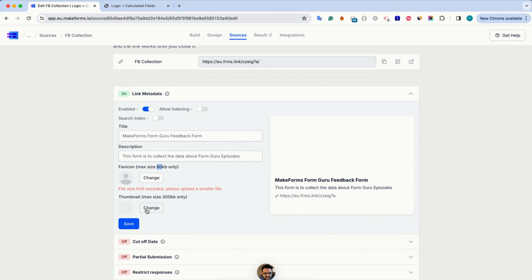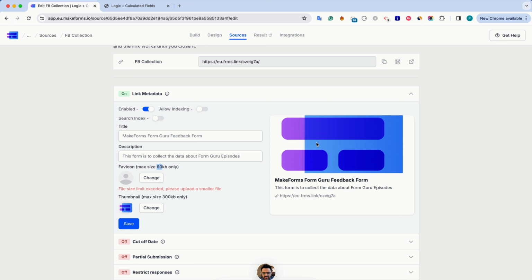This shows you how this particular link will look when you share it on WhatsApp or Facebook. So this is what it will look like.